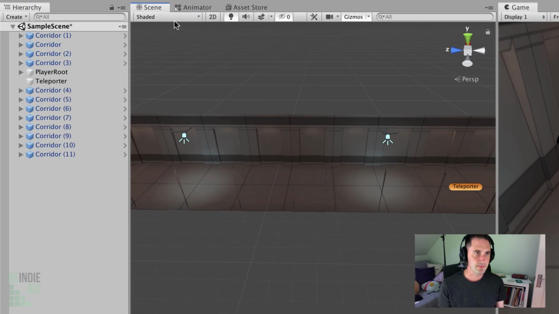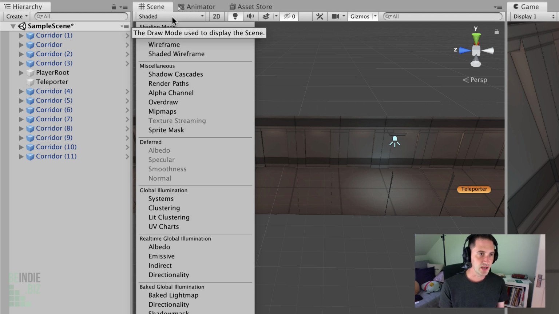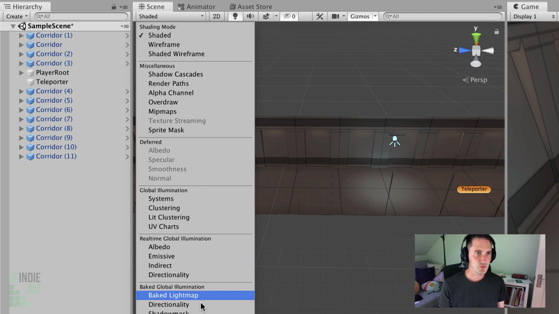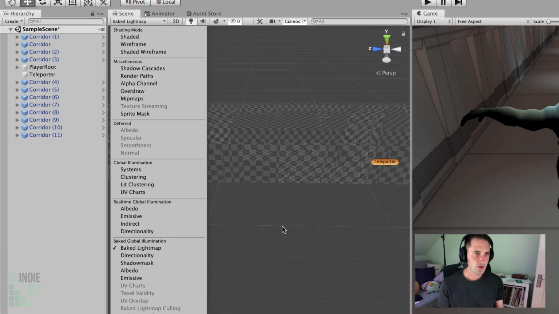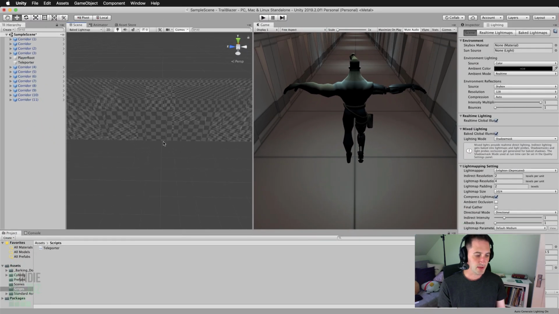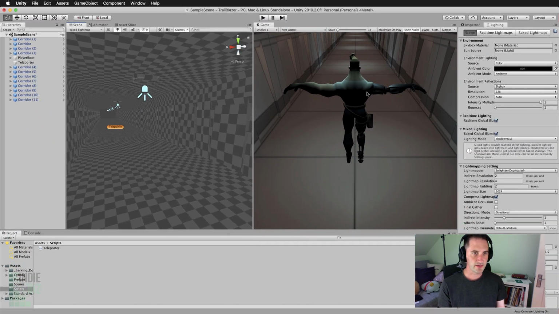Let's take this view here, and in the shader drop down, you'll see there's a range of different settings we can choose from to tweak the drawing of the geometry here inside the viewport. I want to select Baked Light Map, and when I do that, you'll suddenly see a checker pattern applied throughout the entirety of the level across the floors, the walls, and the ceilings, this entire checker pattern here.